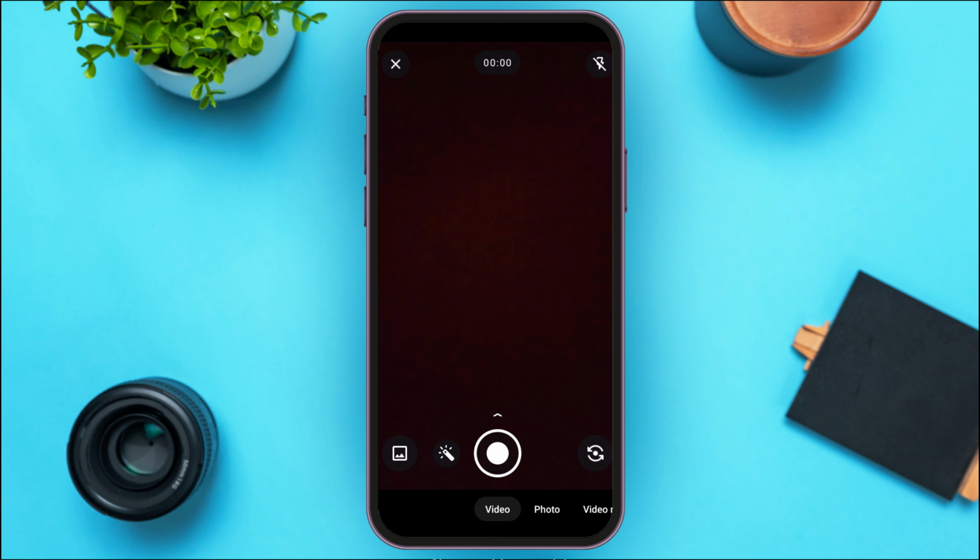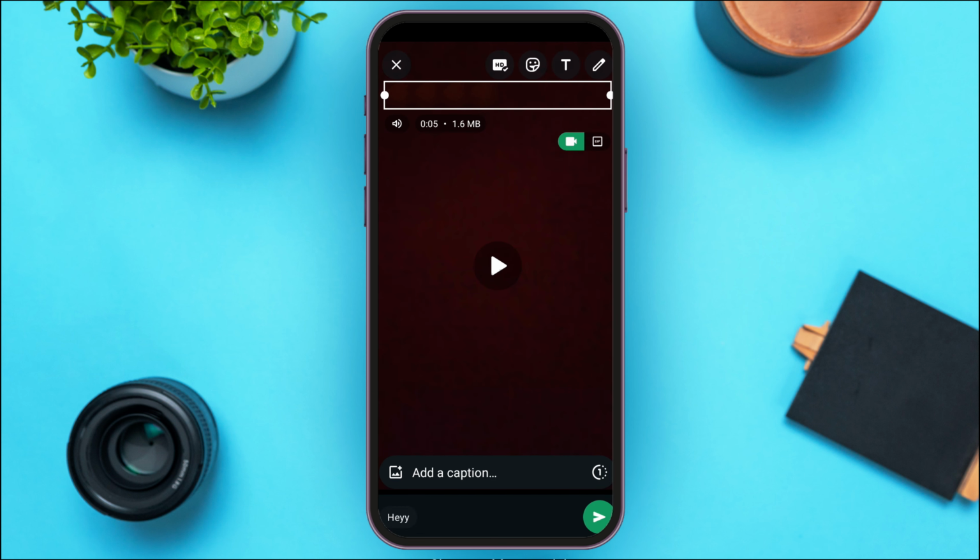In order to record the live video, what you have to do is tap on the center circle button that you can see right over here on your screen. If you're done recording, simply tap on the stop recording icon. Now after that you can see over here the video has been recorded. You can edit the video if you want. You can also trim the video.